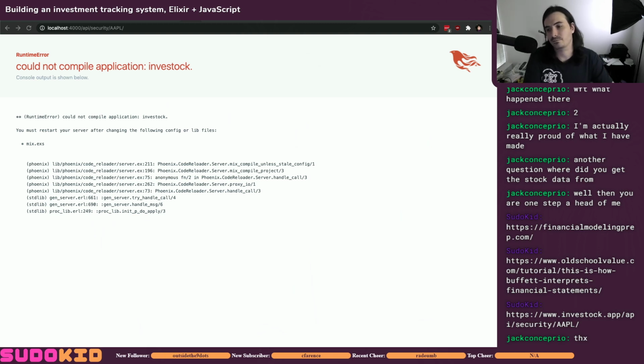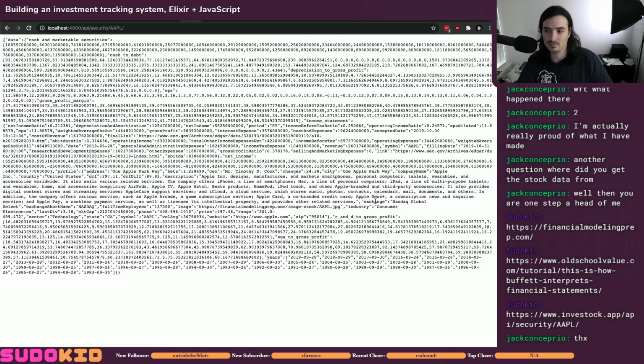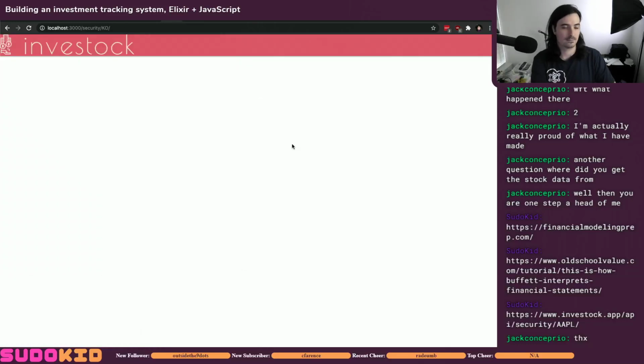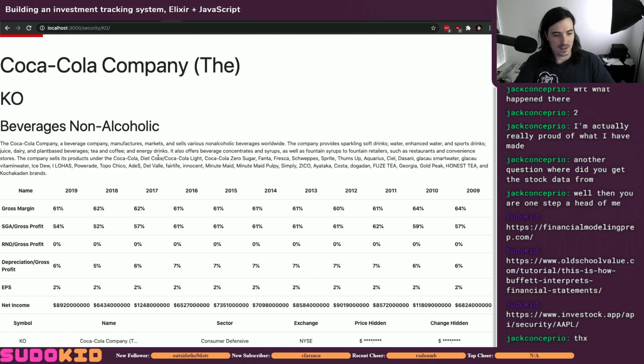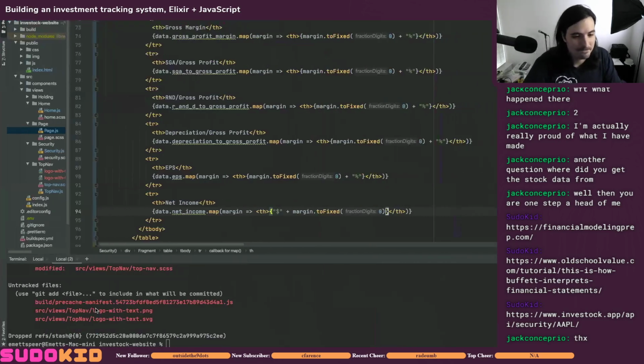Okay, I'll restart my server. There we go. You changed the config, therefore you must restart. So this is gonna need some obvious changes here.